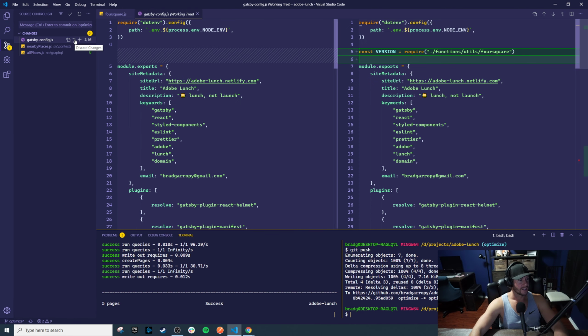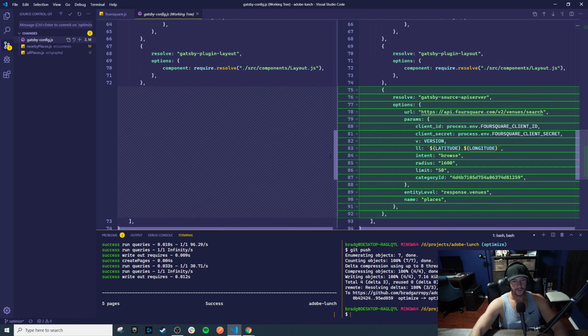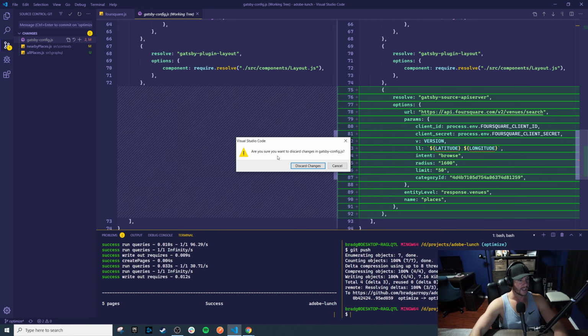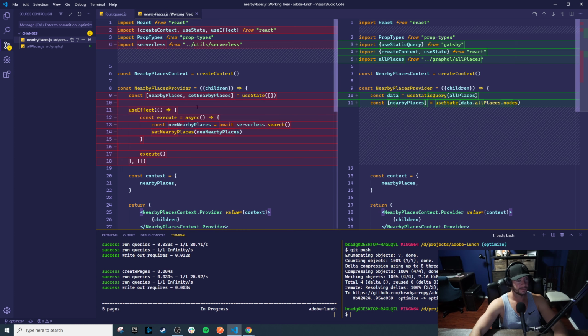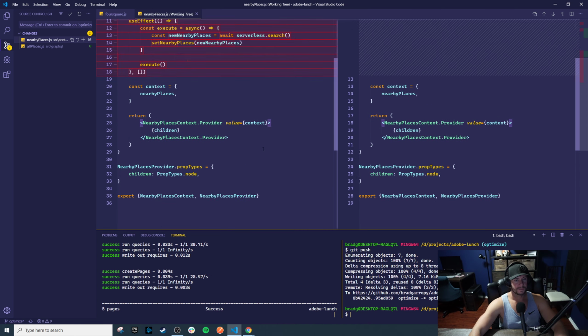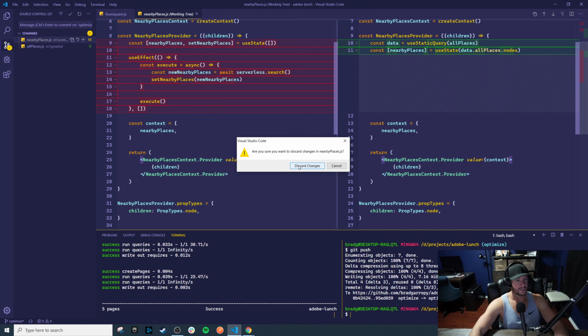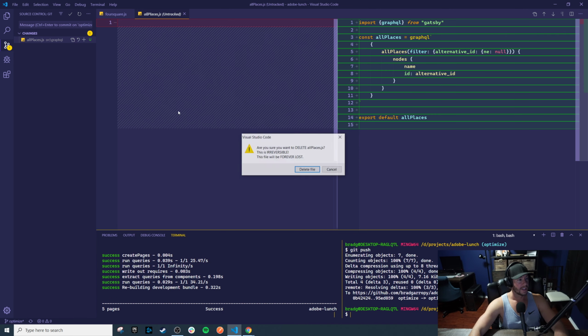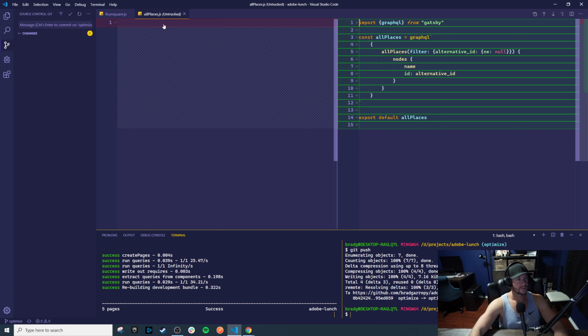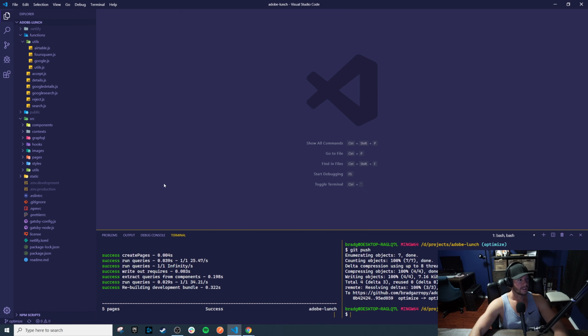So we can get rid of the changes to Gatsby config. Get rid of the changes to nearby places. And we can get rid of our all places query. Yay.